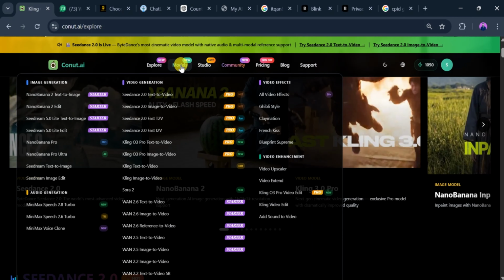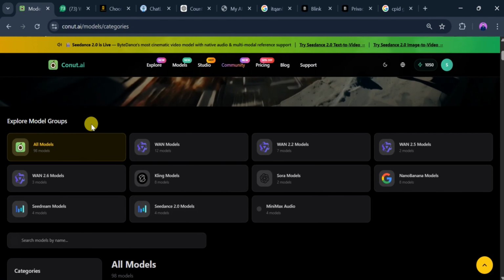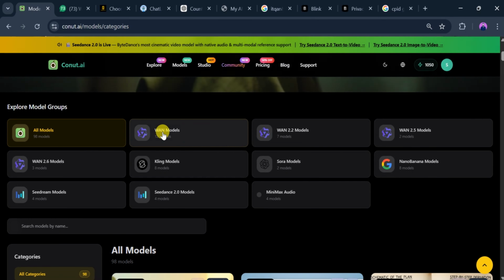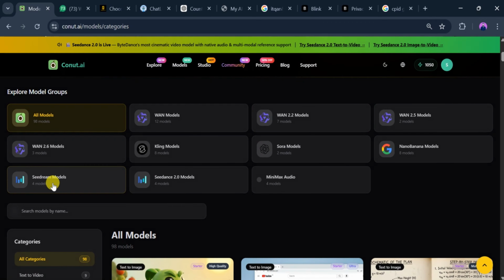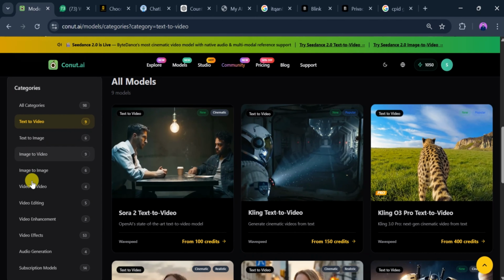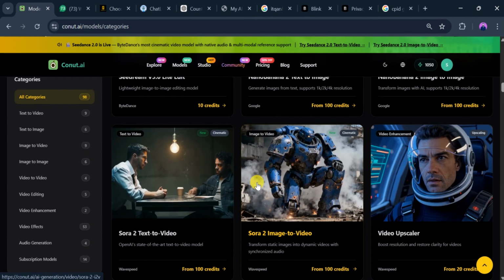Now click on Models. Here we can find different models for different purposes. Here we can also find the latest video generation models such as Seedance 2.0 Text to Video and Seedance 2.0 Image to Video. Now click on All Models. Here we can find different video generation models, and more than 100 models are available. We can see each and every model in detail form. On Categories here, we can find 98 models. Each and every model is categorized in different formats.